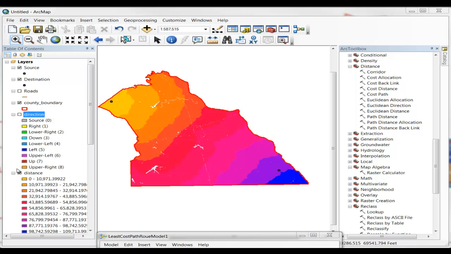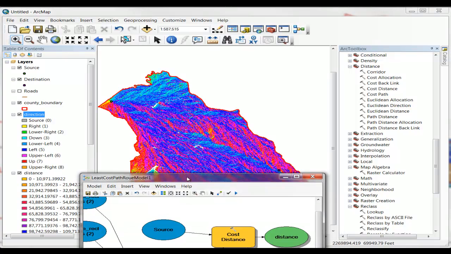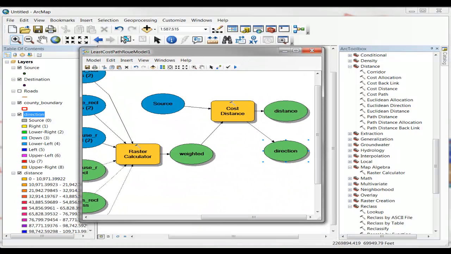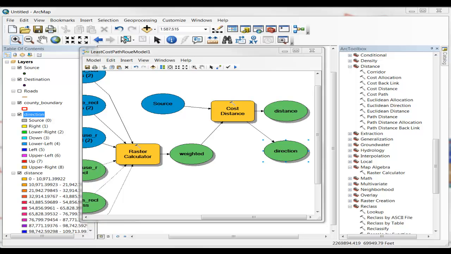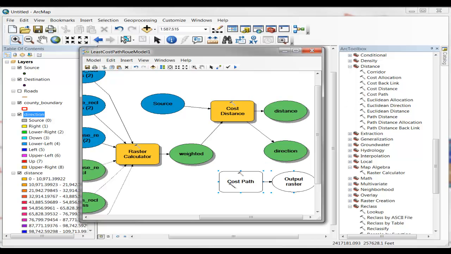So you can see our distance is really showing the distance from the start going out, and then our direction kind of shows the best direction and angle to go. So with these two files, we can go ahead and do what should be just about the last step in the process. And that is, of course, to find the shortest path. So we're going to use one more tool, and what we're going to do is we're going to add the cost path tool to the model. So if we come back here to our distance tool drawer, we're going to go ahead and drag in our cost path. If you want to, you could try to clean this up.